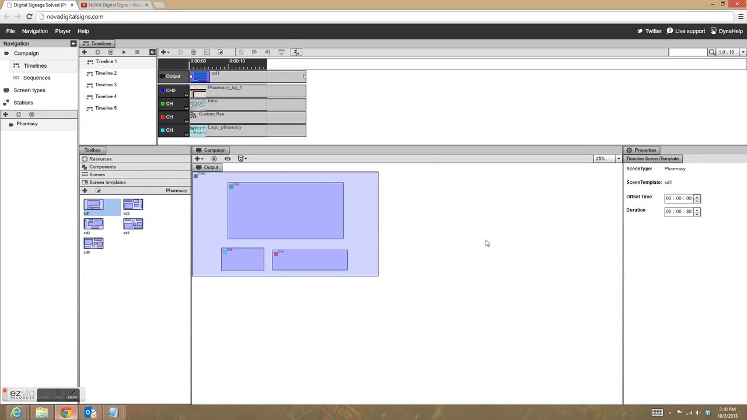This is the Nova Digital Signs campaign software demo. Each campaign is made up of timelines. A timeline is a screen layout over a period of preset time. Each output is made up of as many components as you would like. Each component is going to display different content.